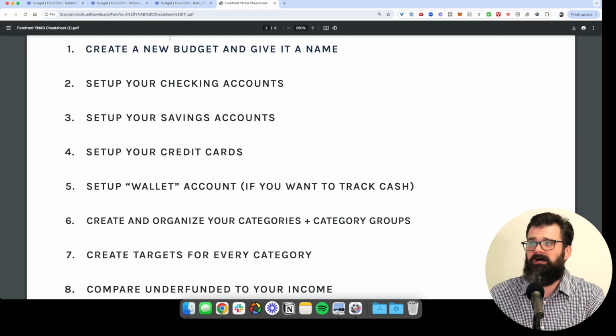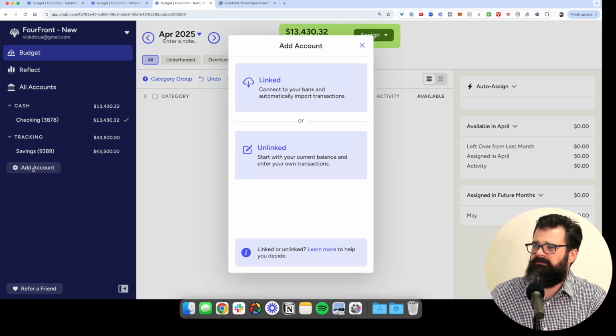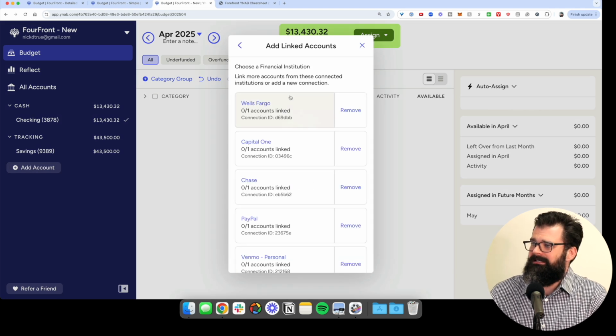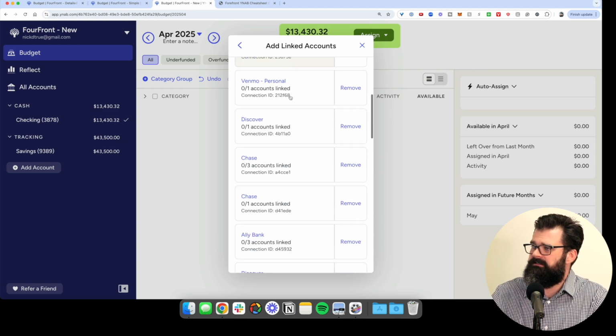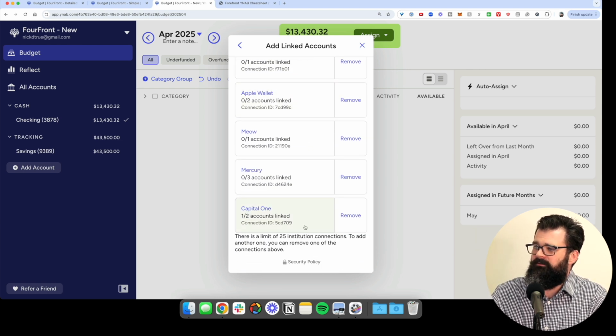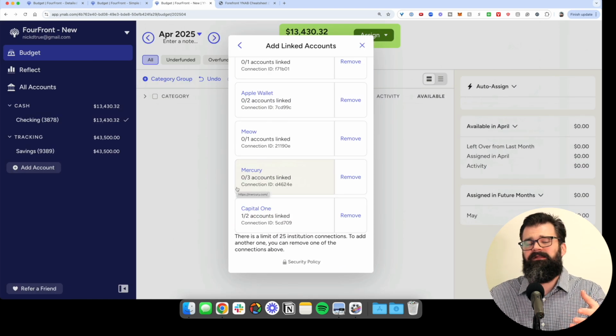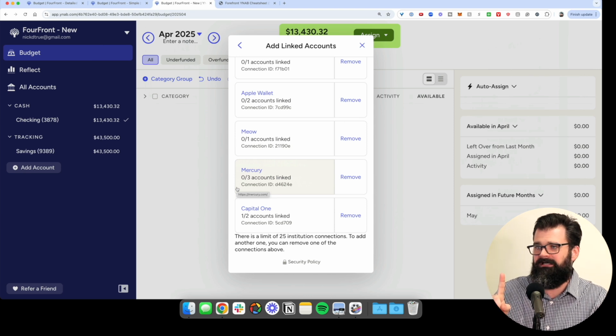So let's pop back over here to our budget. We're going to click Add Account on the left-hand side, and I am going to choose Linked. Now, again, I've got a whole bunch of different accounts linked up here because I teach this stuff, but I'm going to scroll down to that Capital One connection. You'll notice it says 1 of 2. That tells me that I have 2 accounts linked to YNAB, but 1 account linked to this particular budget.